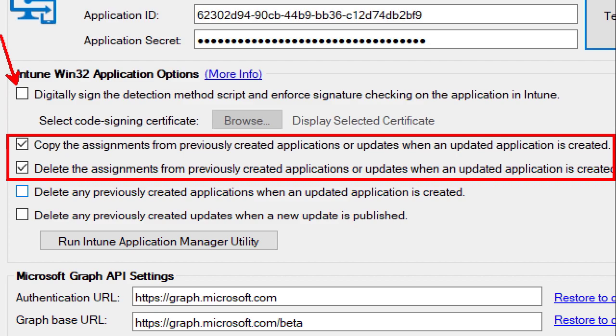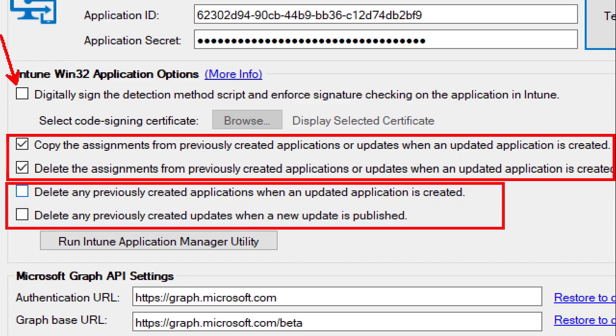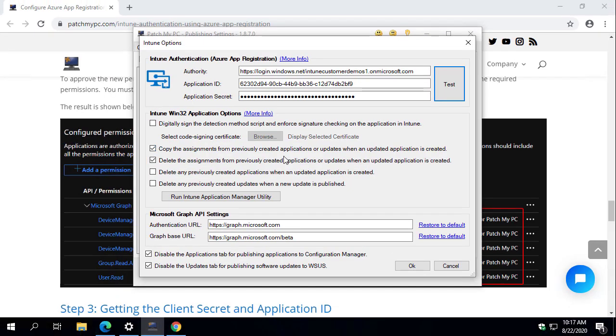We then also have an option where we can delete the assignment from any older apps or updates when a new version is out, so that you can ensure that you're only targeting the latest version when you're configuring your deployments. And lastly, we have some options where you can choose whether or not you want to delete any previous applications that we've created or delete any previous updates when a new version comes out. The default settings here can work pretty well for most environments.